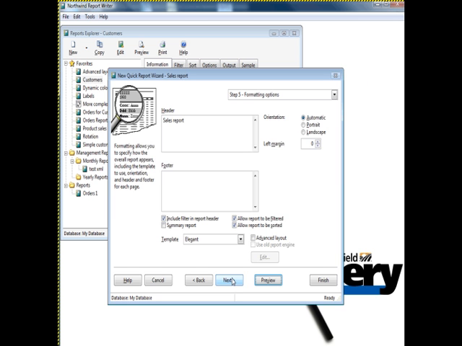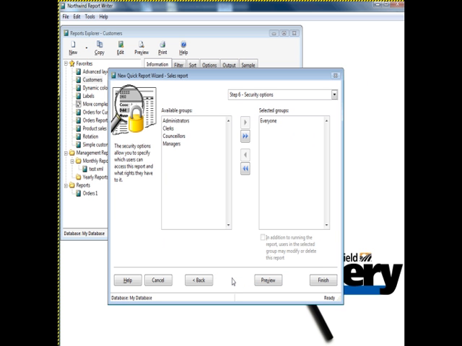The last step when you're creating a report is security. By default, everyone has access to this report, but that may not be appropriate for all reports, like payroll reports or things like that. So I can remove everyone from the list and then indicate that only managers have access to this report. What that means is that only those people that are defined as managers will see this in the reports list. For everyone else, it won't appear, and it's like it doesn't exist to them at all.